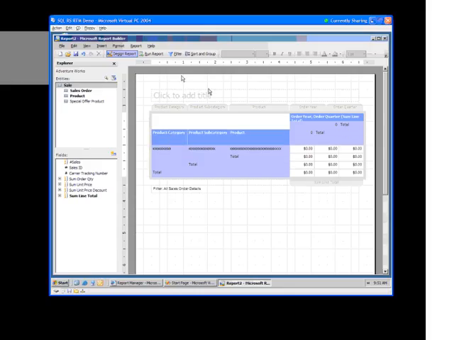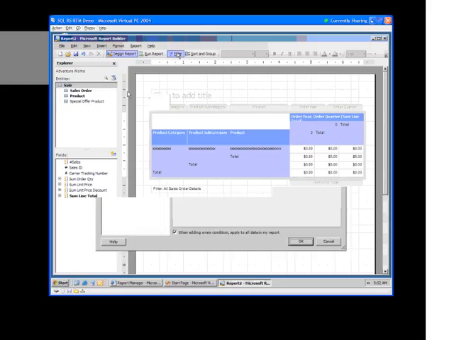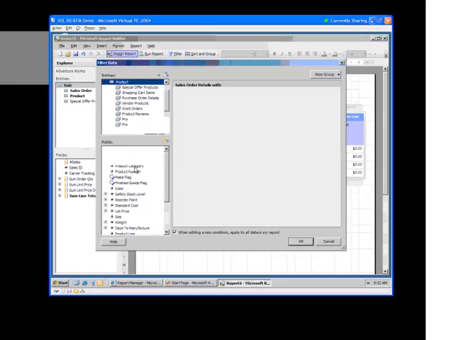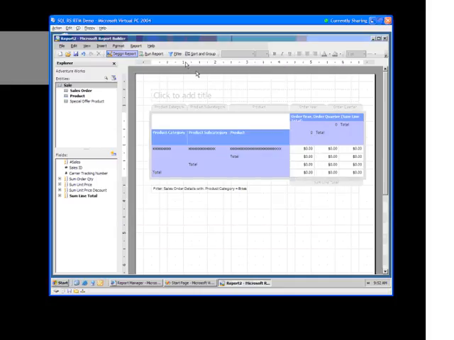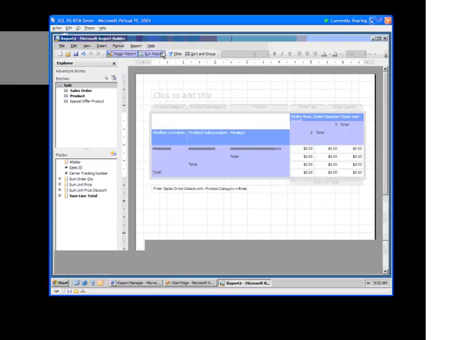All right, so next I'll go ahead and add a simple filter. And I'll say I want products of product category. And I'll select bikes and click OK. And that's just a very simple matrix report. We'll go ahead and run it.